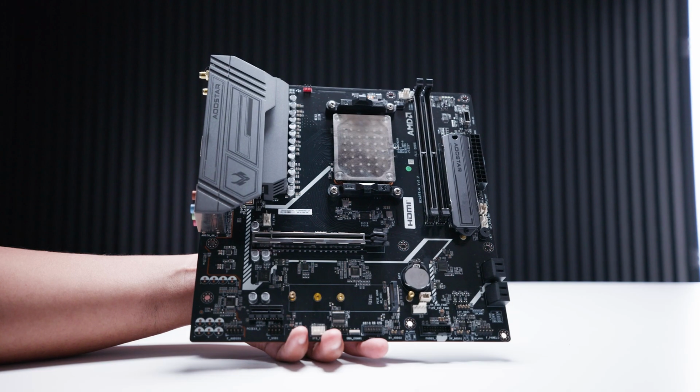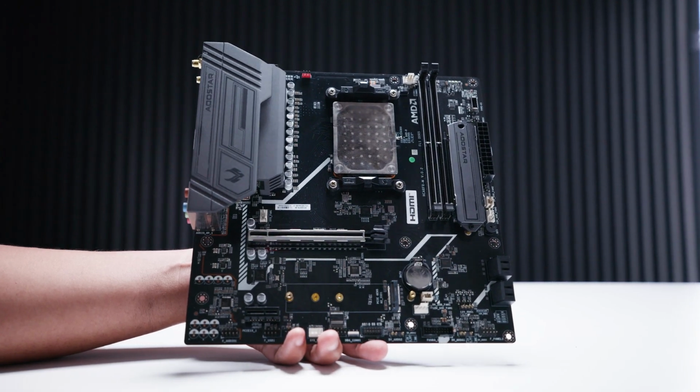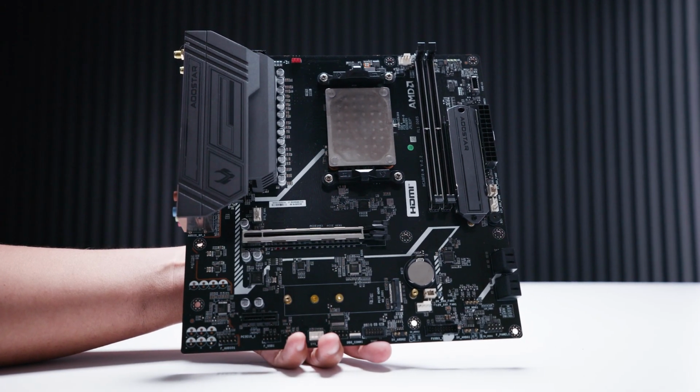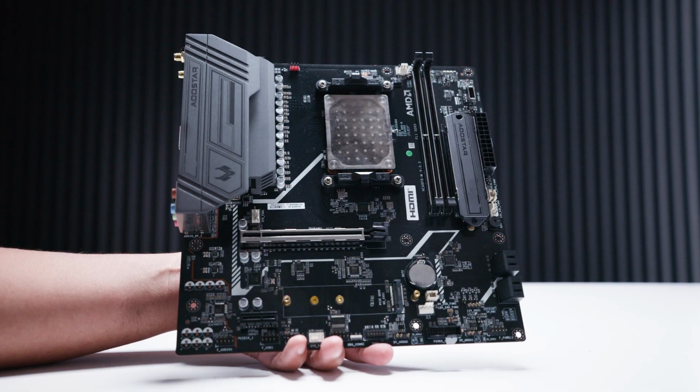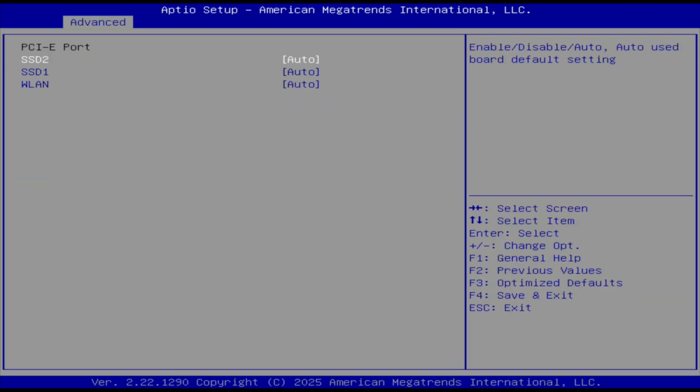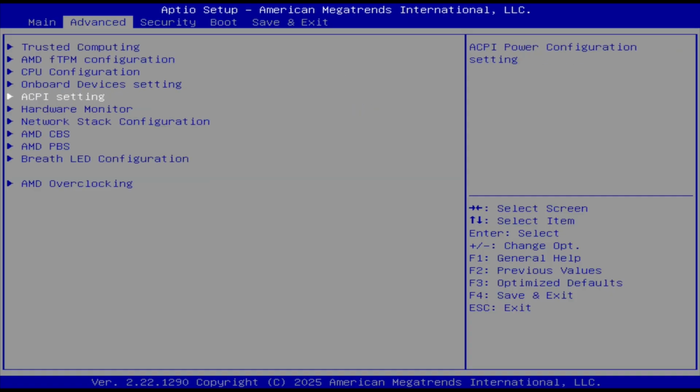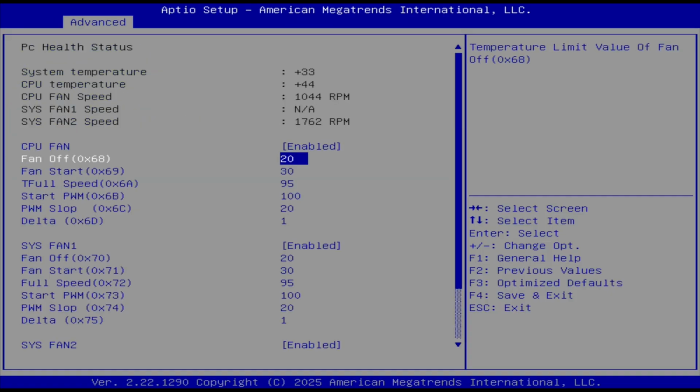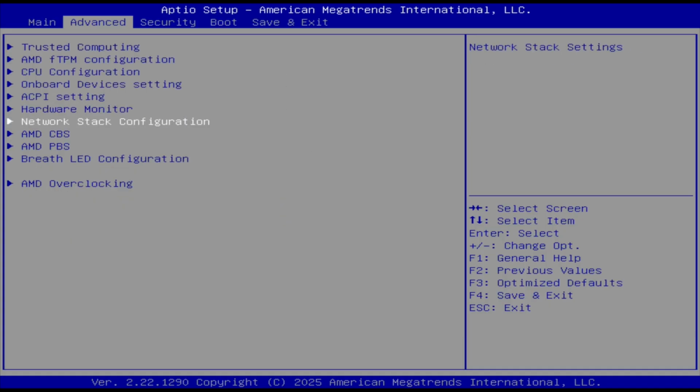First of all, the board itself is really good. It's really user-friendly to build with. The main issue I see is in the BIOS. When you dig through the BIOS, everything's there, but it is a little bit tricky to find. However, if you're an enthusiast, this is not going to be much of a big deal for you. You'll be able to find where everything is.